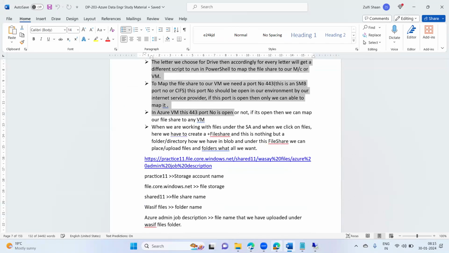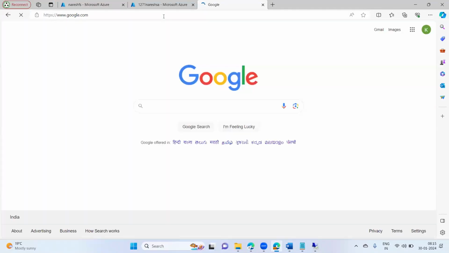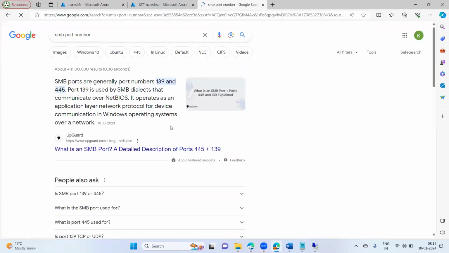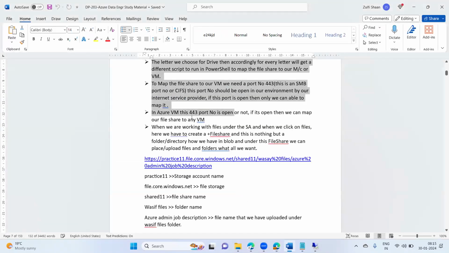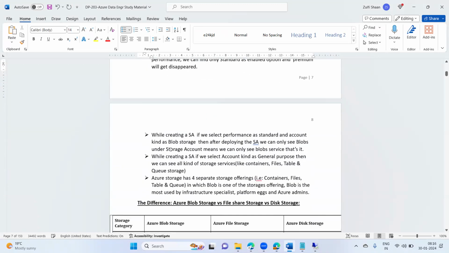So the SMB port number is, let us check here in Google. SMB port number, 443 or 445? It is 445. So here I will mention 445. Fine. This is all theoretical information, guys.